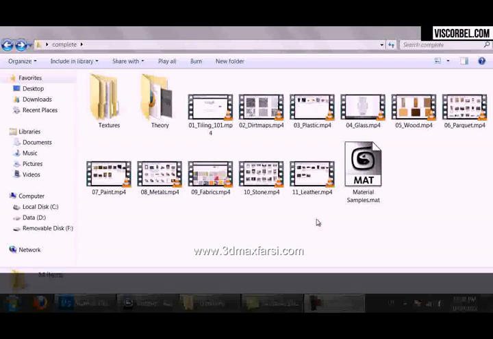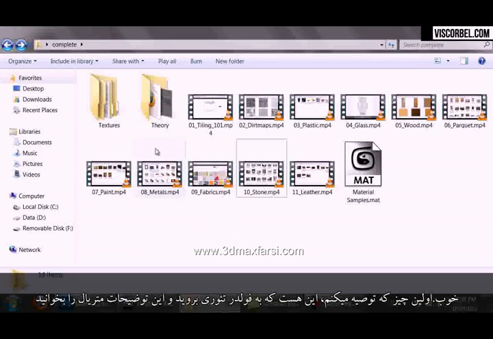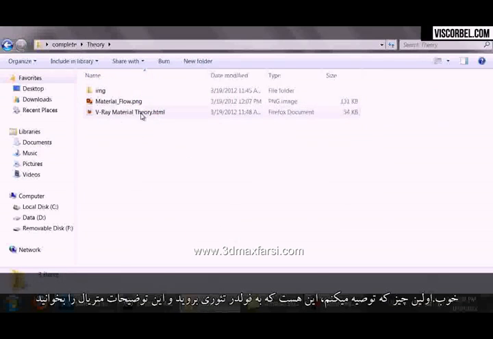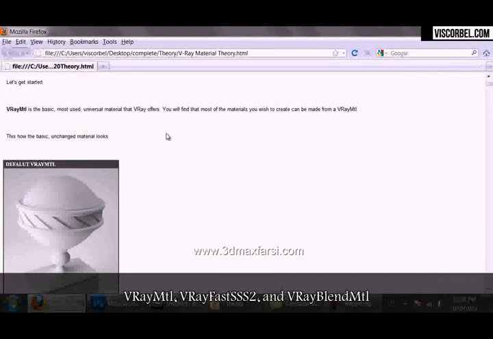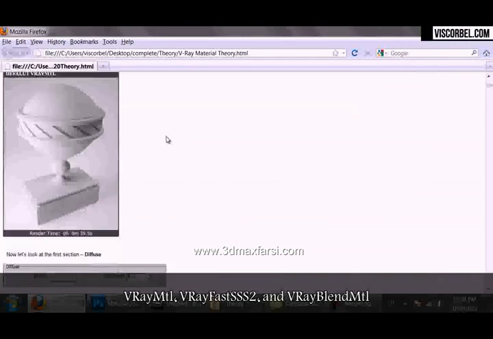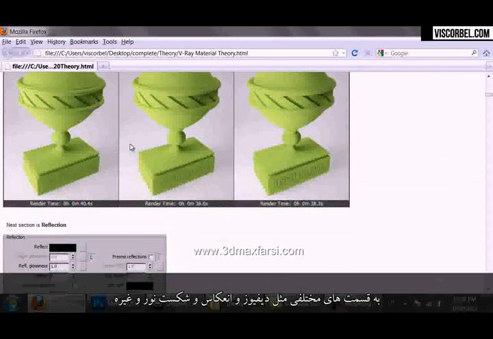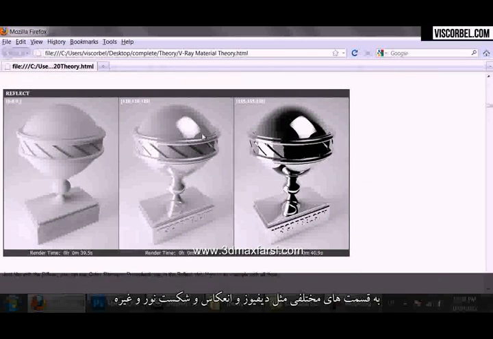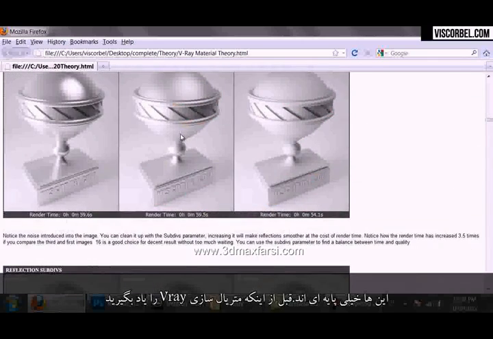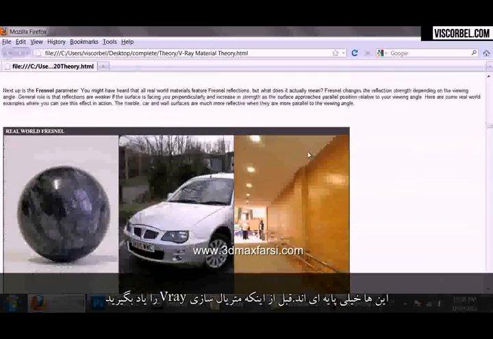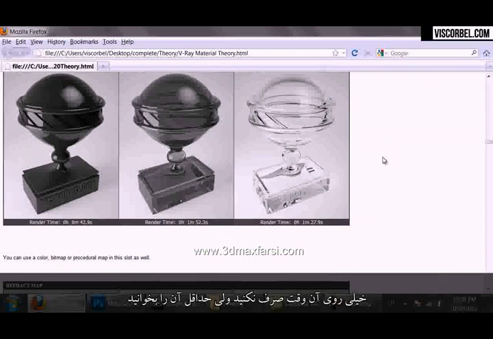So how should you use this course? First thing I recommend you do is go to the theory folder and read through this material here. These are the very basics of Vray material, Vray Fast SSS2 material, and Vray blend material. You will go through the various sections like diffuse, reflect, refract, and so on, and you will learn what they do and how to control them. These are really the basics you should know before starting to create your own materials. So don't spend too much time on it, but at least just read through it.